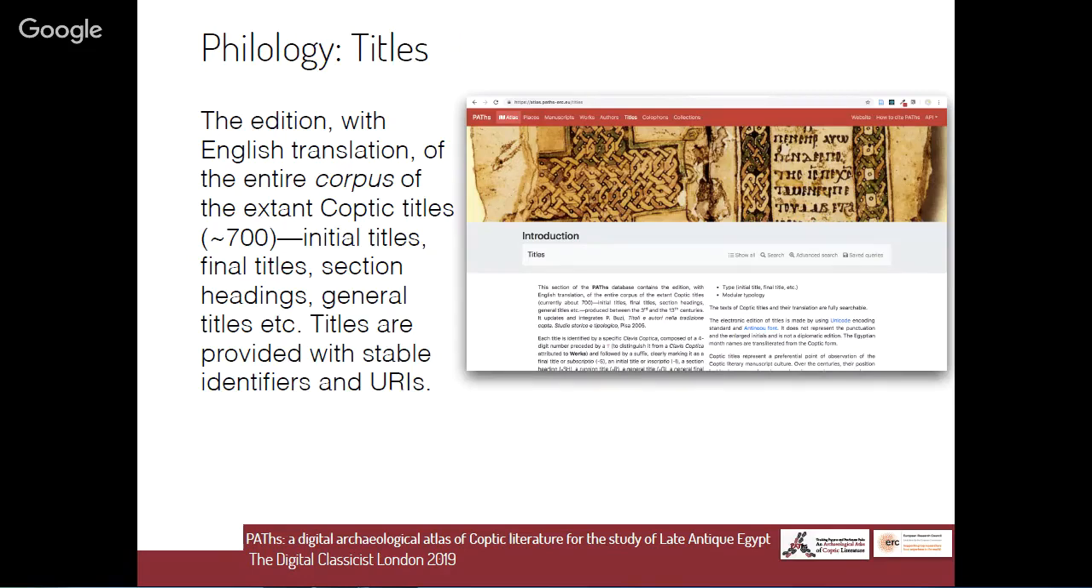A special kind of texts in these manuscripts are titles.